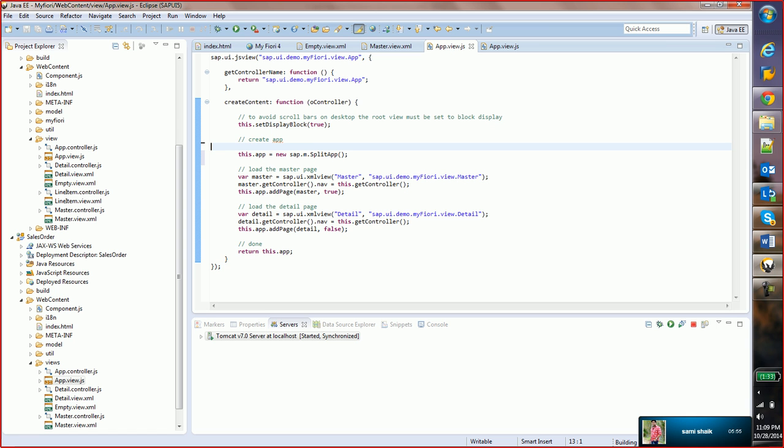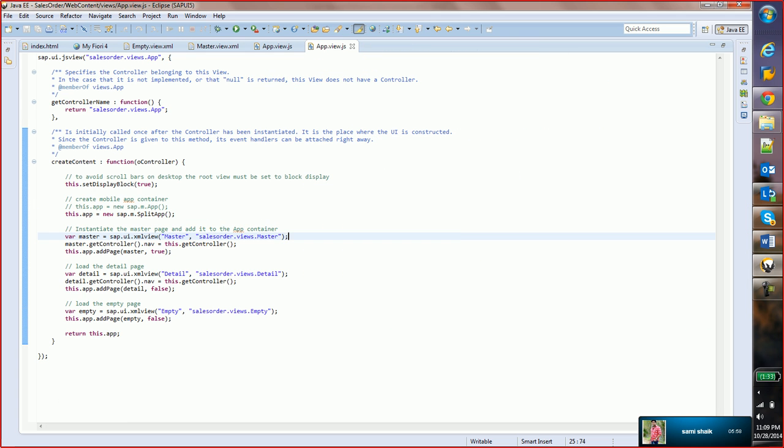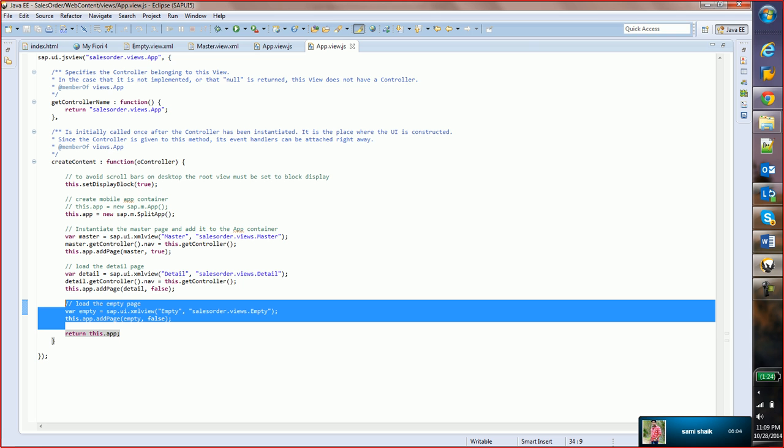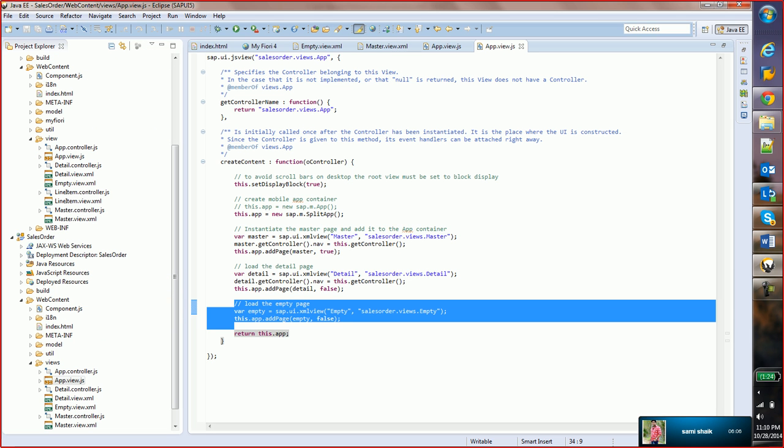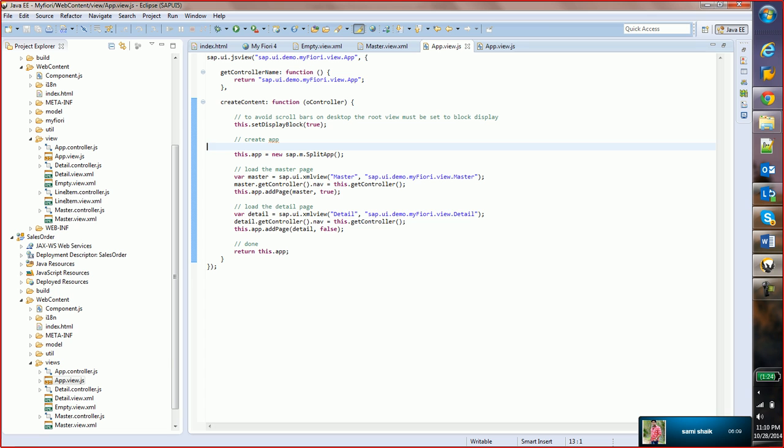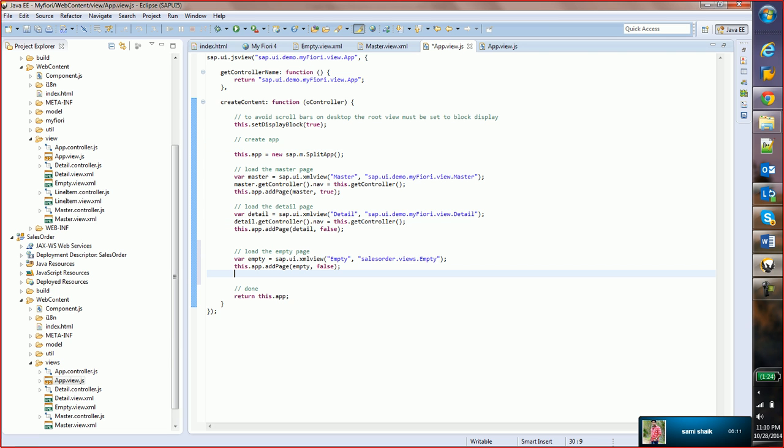Then the next step, I'm going to add this empty view. I will add this empty view also. I just have to change the name of the controller. The component that we are creating, a component controller, right? That is the name to provide everywhere. So I have added this as well.